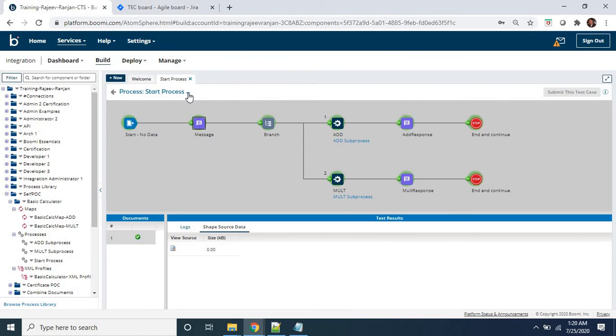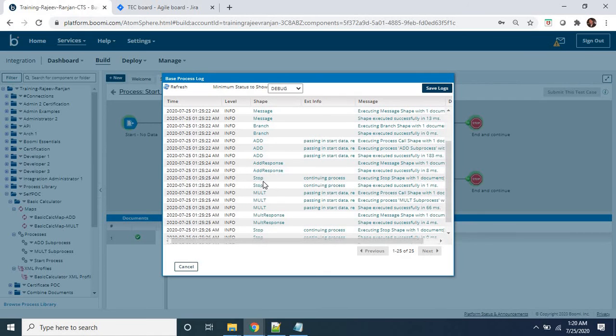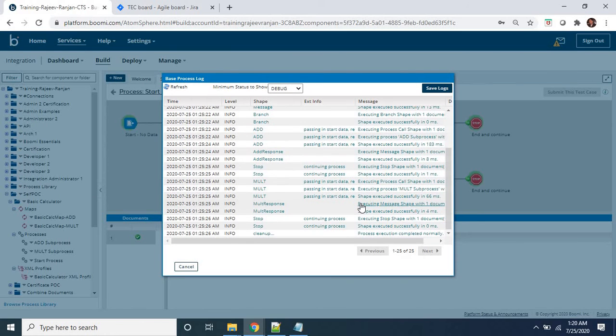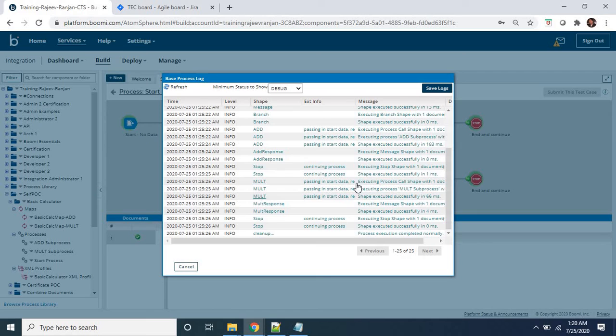Okay, so let's see the log. Here we can see there was no data, one document found for processing. Executing message with one document. Here it says it is passing data to the add process, then stop. Then it is passing to the multiplication, then stop. So you can see this is happening sequentially: first addition, then multiplication.